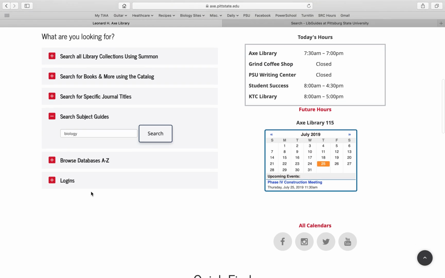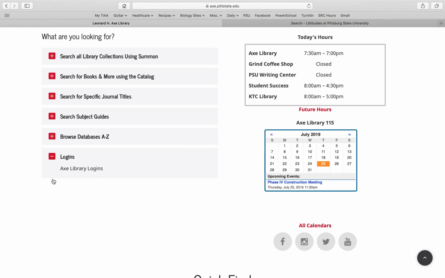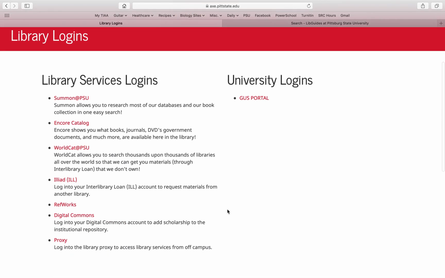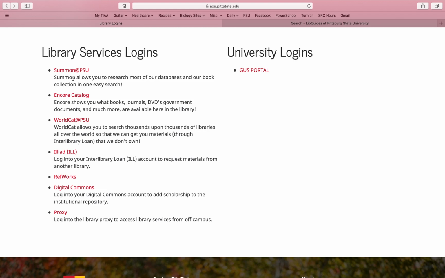And then really the last thing that I wanted to show you here was just in the login section, just to point out a couple of other things that could be very useful. So there is a Summon login that's going to allow you to really take full advantage of that Summon search. So if you're actually logged into your PSU account, you'll have access to full text articles and things like that that you would not be able to access if you were not logged in. So just keep that in mind when you get to doing your Summon searching at some point.